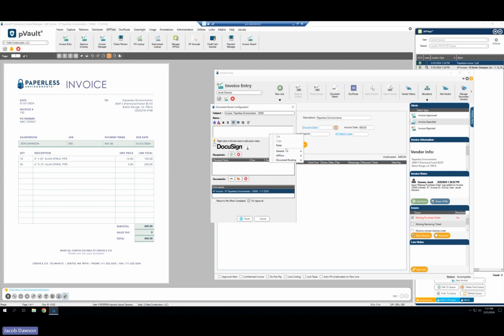So if I right click on my notes section, I have different quick notes. So I have demo quick notes: please make sure the PO lines match the invoice lines, or please contact AP for issues when approving. So I'll just put the PO quick note I had on there.